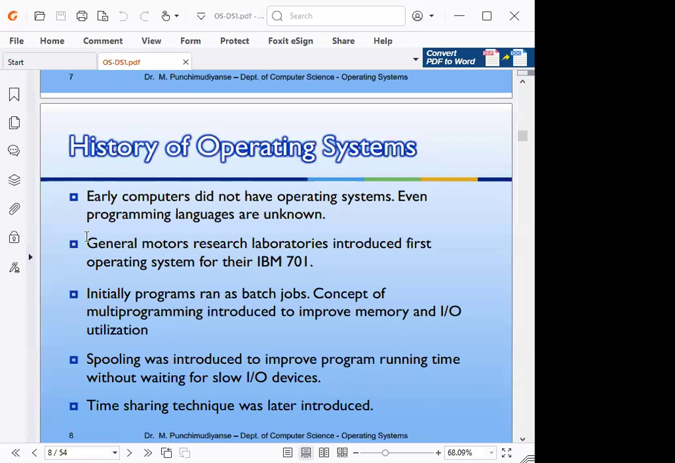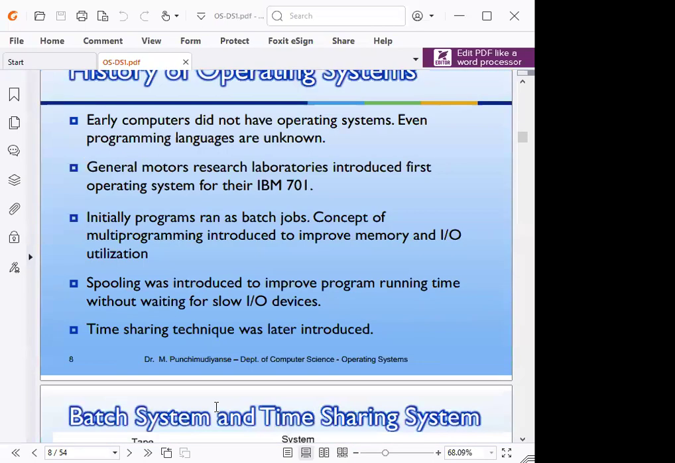Early computers did not have operating systems. Even programming languages were not there. Then the General Motors research laboratories introduced the first OS for the IBM 701. Then I told you about the batch jobs. Then the concept of multi-programming, which is time sharing the CPU time, came up to improve memory and input-output utilization. Then the most difficult problem was handling input-output devices like printers.